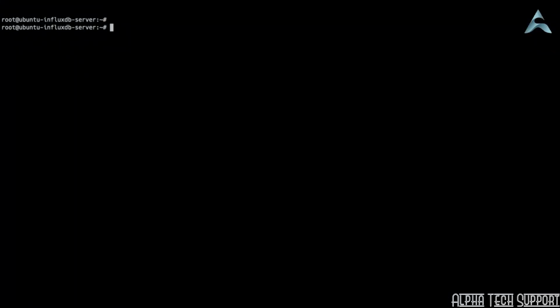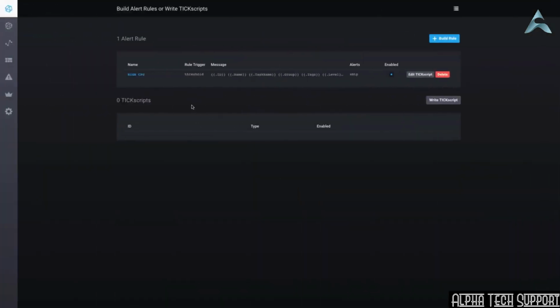So now I'm back logged into my InfluxDB server, and we're going to generate some load. We're going to redirect that output to /dev/null. This will generate some CPU, normally around 20% depending on the machine you're having. Alright, great, this is running now, so we're going to head back to our browser.